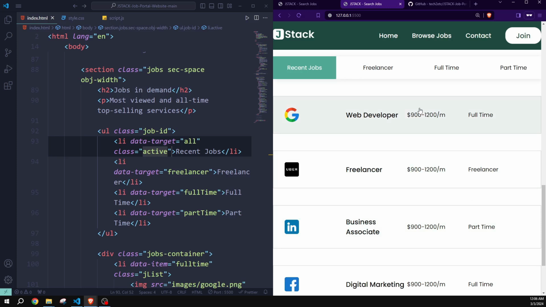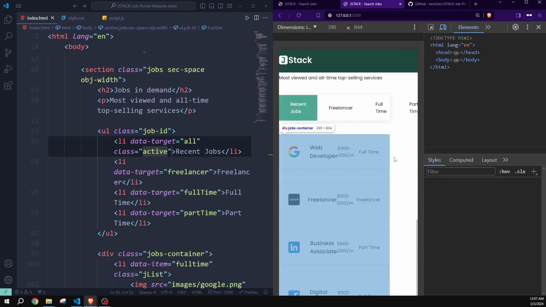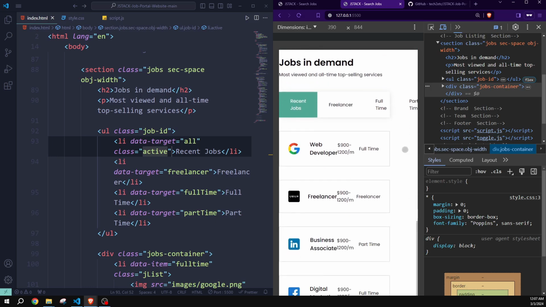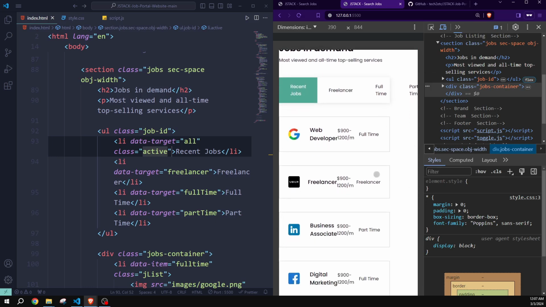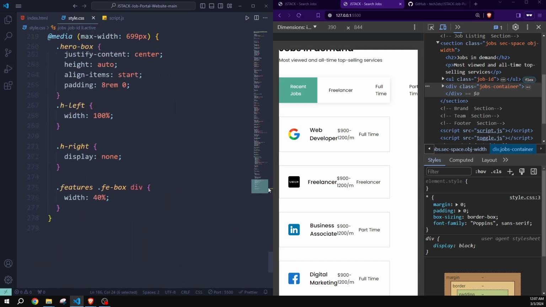Now here you can see that using HTML, CSS and JavaScript, we have created our filter section, and we have made our filter section working. Now what we have to do, we have to see if this section is looking good in our small screen device or not. If I inspect the website, here you can see that it is not looking good. That's why now we have to make this section responsive as well. So for doing that, let's go to our style.css, and let's go inside our media query.